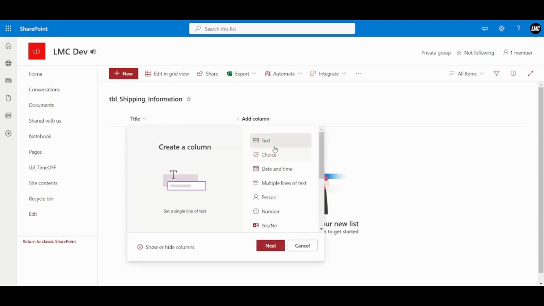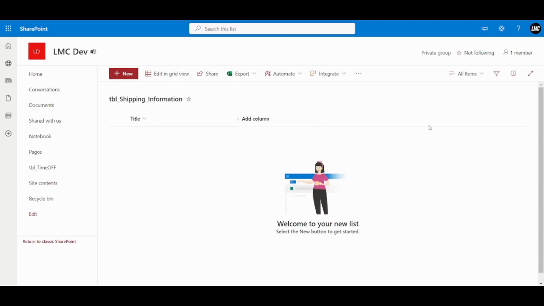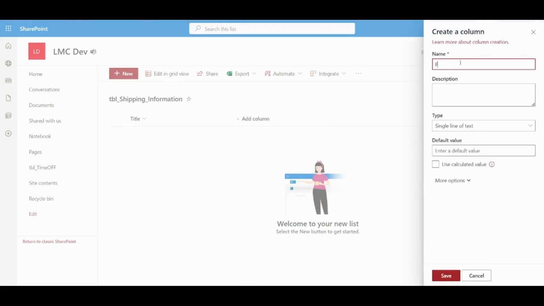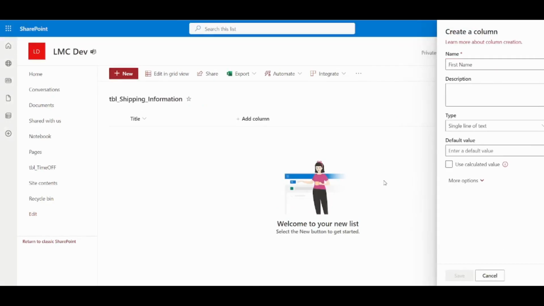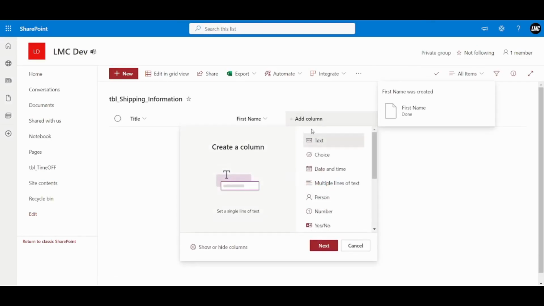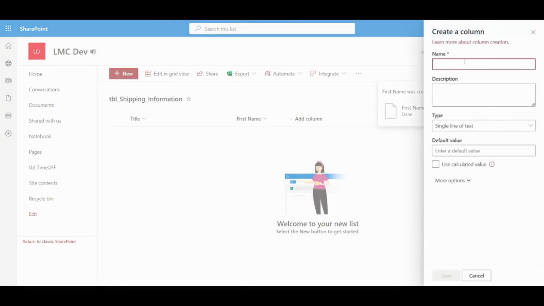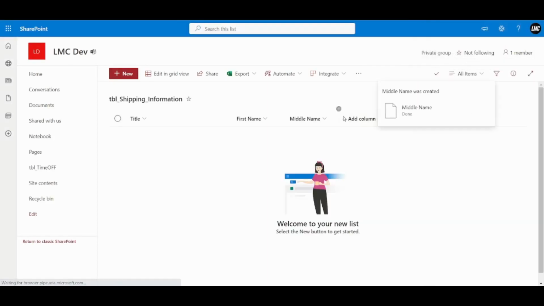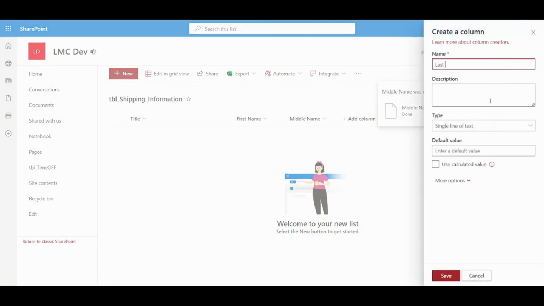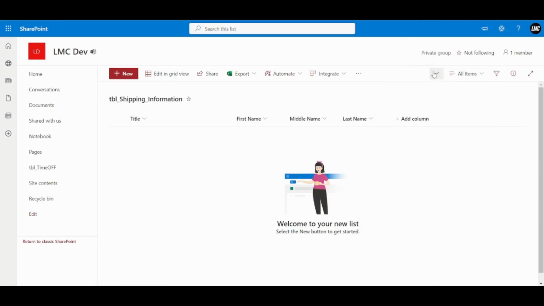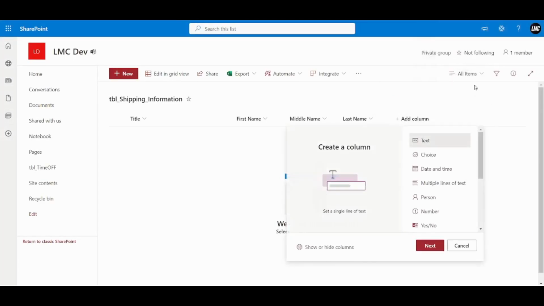So let's add one text column. We'll say first name. Then we have middle name. Quickly I'll just create these columns. I have last name. All of these are text type columns. Similarly, address is also of type text.